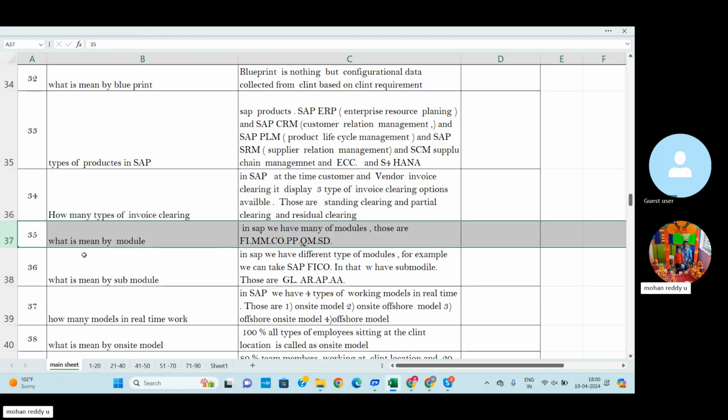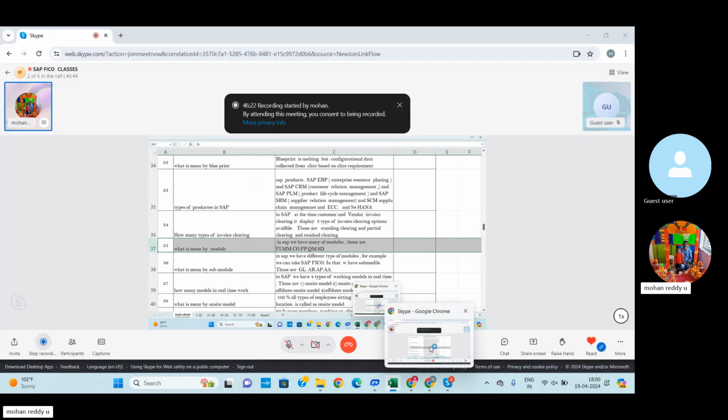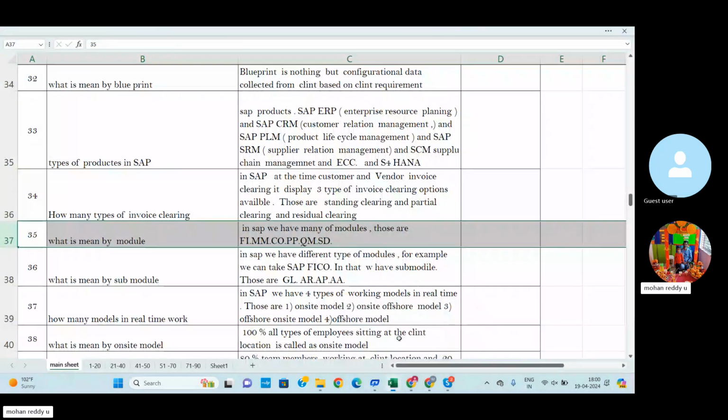Then go for the 35th question. What is meant by module? In SAP, we have many modules. In SAP, we are having different types of modules. Those are SAP FI, SAP MM, SAP CO, SAP PP, SAP QM, SAP SD. A number of modules are there, but majorly we use FI, MM, CO, PP, QM. These are the modules we can use.